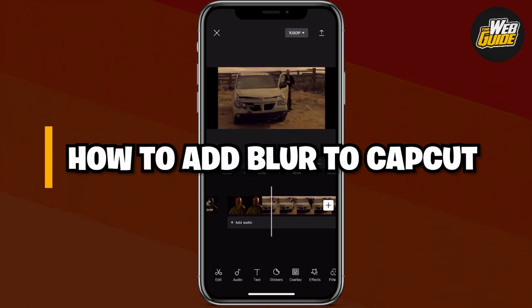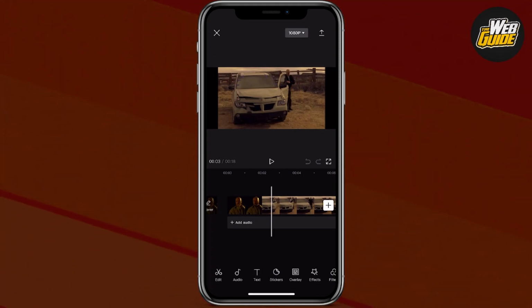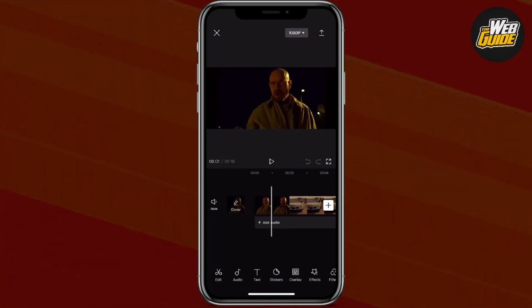How to add blur on CapCut video. So in this video, I'm going to teach you how you can add blur to a video on CapCut. So let's just go ahead and show you how it's done here. So you can see here, I'm currently editing something with Breaking Bad.